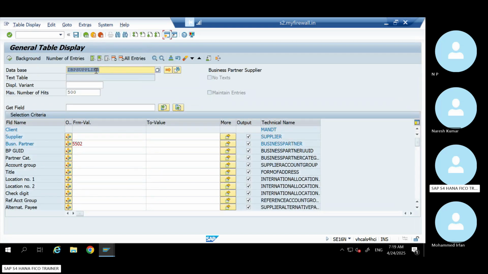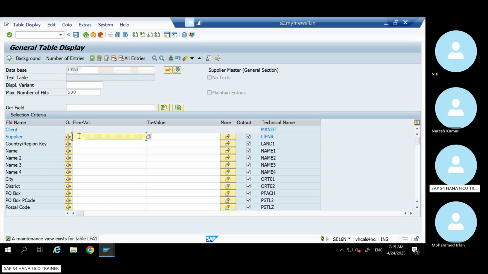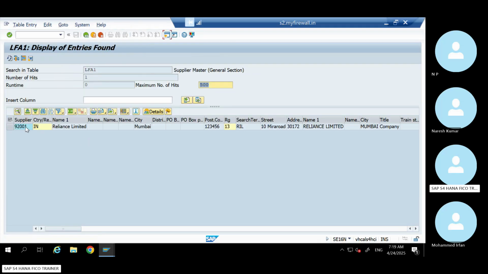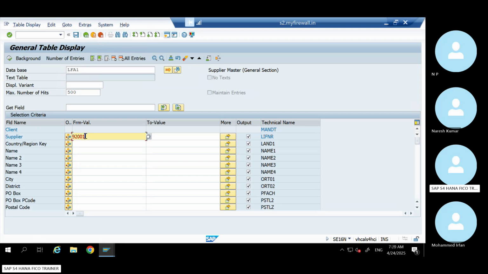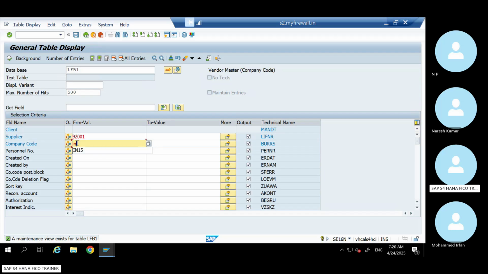Now, once I know the supplier number, I will go to the LFA1 table. I want to see the supplier general data, name and country and all details. Give the supplier number here and run it, and you get name, country, all whatever details you want to see about the supplier. So vendor group here. Same supplier, I want to see created for which company codes. I'll go to LFB1. Supplier. If I want to see only one company code, I'll type that company code. If I want to see this supplier created for how many company codes, for all of them, I'll run it.